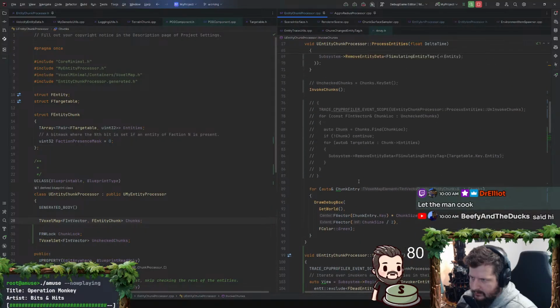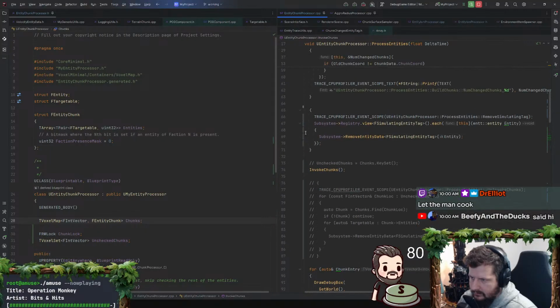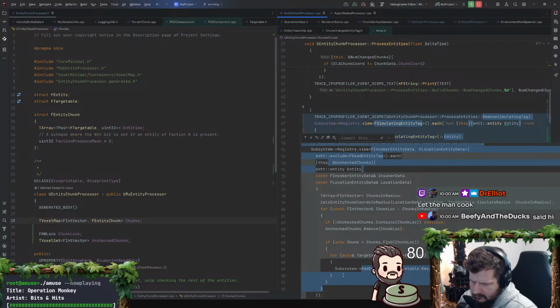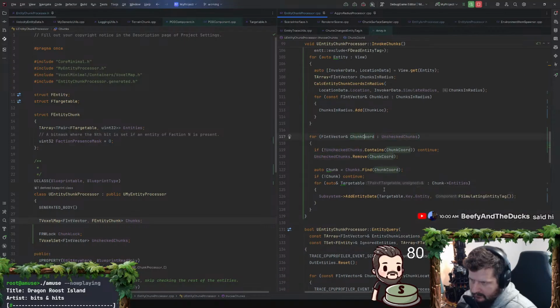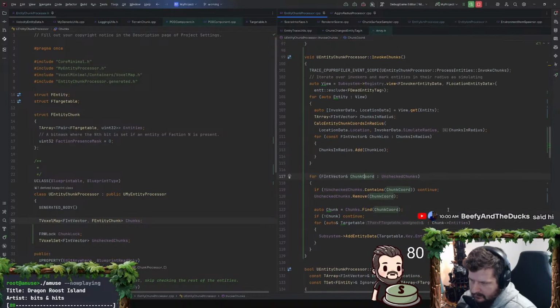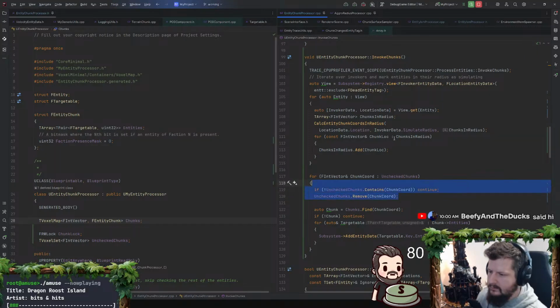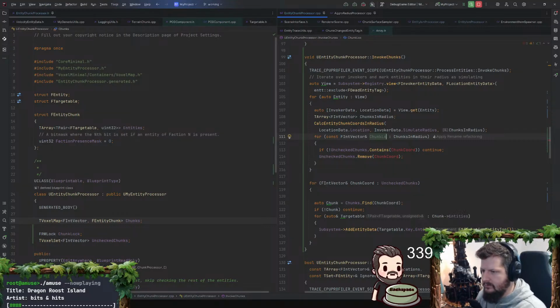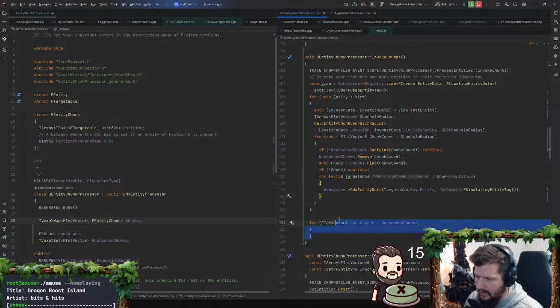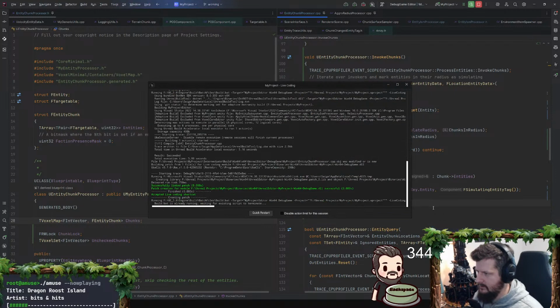Is that the same as what I had? Let me look at this real quick. It was in here. Unchecked. Remove, and then I guess I need to iterate only over unchecked chunks, which right now is all of them. Yeah, I got to put this back. Change that to chunk coord. Just go back to what we had. Back to homeostasis. I think that was it.